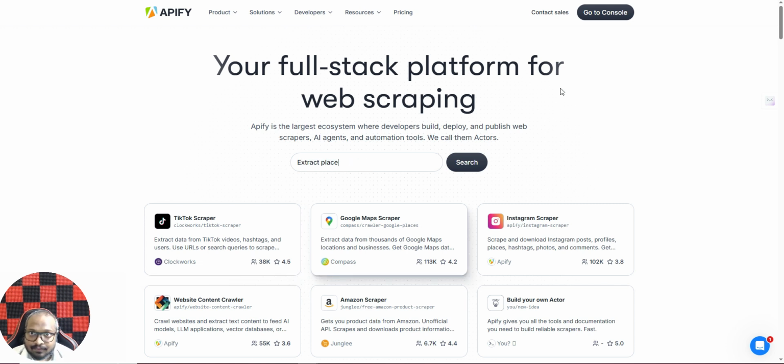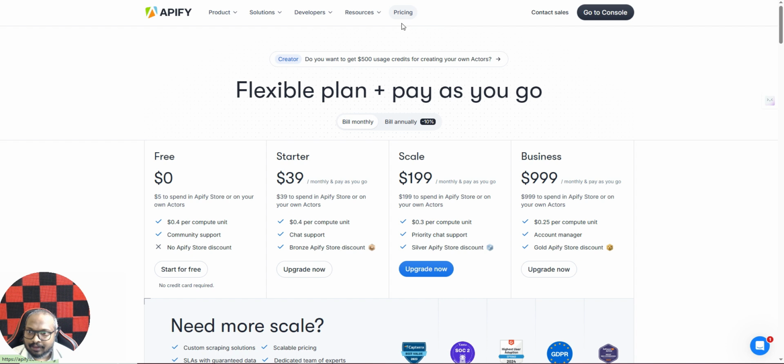For the sake of this tutorial, you can actually sign up for a free account on Apify. And once you sign up for a free account, they'll be giving you $5 in credits. Okay, so this $5 is more than enough to scrape at least 1,000 leads from Google Maps. And if you want in future, you can go for their starter plan. The starter plan starts at $39 per month.